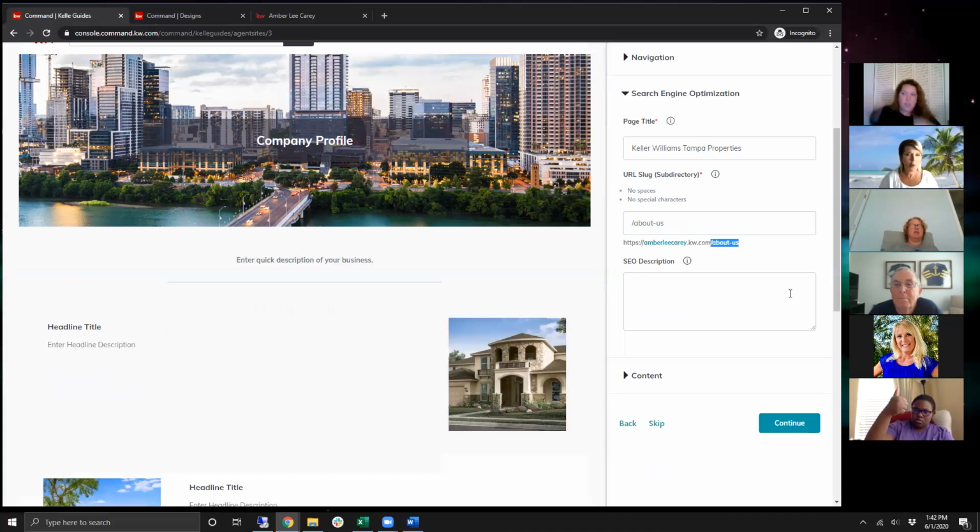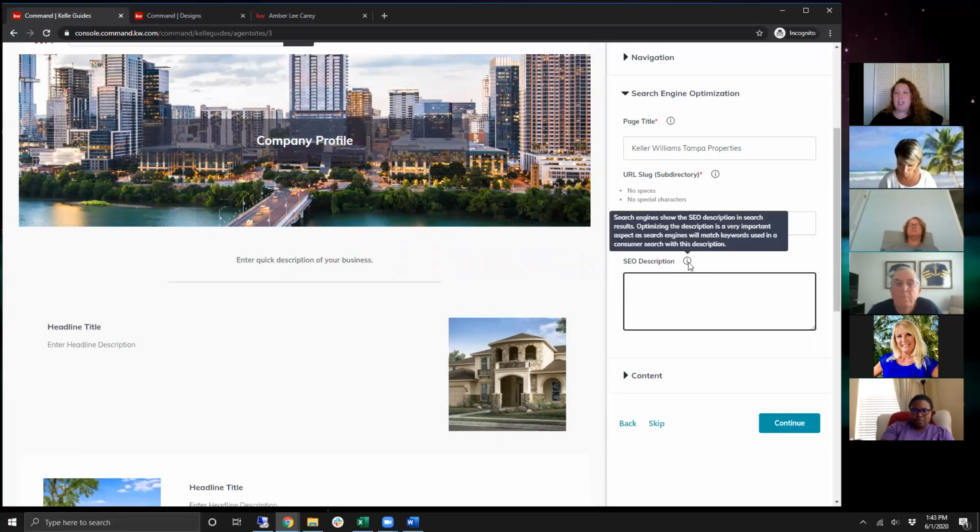I need thumbs. Okay. Now, the next thing we're going to focus on here is this SEO description. Here's the nice thing about Command. We don't need you to be experts at everything, right? We just need you to get it set up once and go from there. So anytime you're working through Command, you'll see a little I. This is your info icon. So if you hover over it, it's going to tell you exactly what you're supposed to put in there.